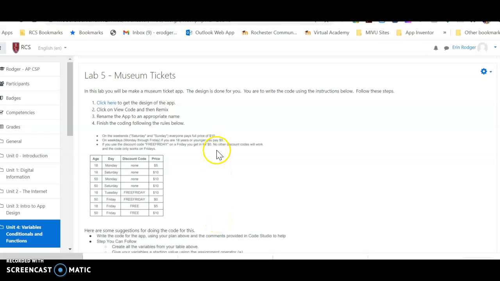Sorry, little interruption there. So the base price is $10. If it is a Monday through Friday and you're 18 or younger, then you pay $5. And if it's Friday and you use the free Friday discount code, you pay nothing. But otherwise, you pay $10. So that's what we want to keep in mind.